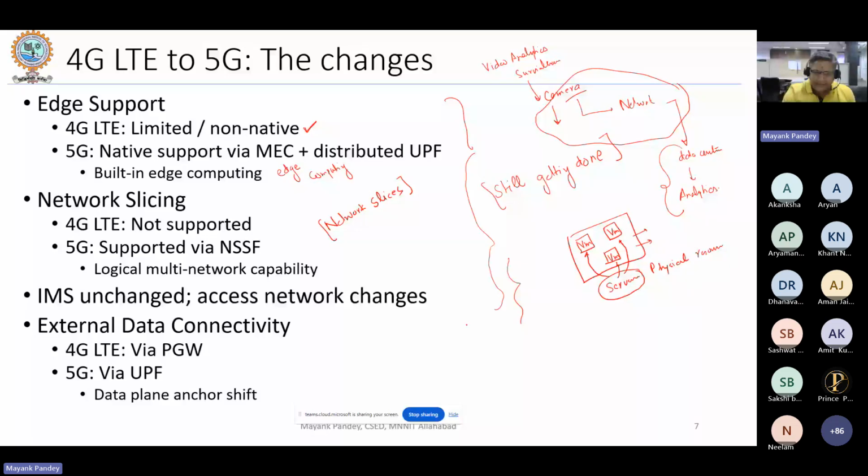On similar lines, on one physical network, we can have different network slices. And that is again supported by our 5G. It is still an area getting explored. IMS is unchanged. There is no issue in IMS. For external data connectivity, in 4G it was via the PGW, and in 5G it is via the UPF, user plane function.